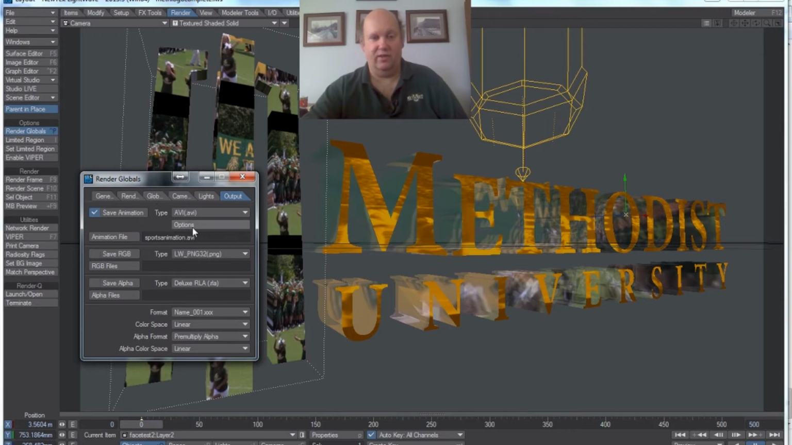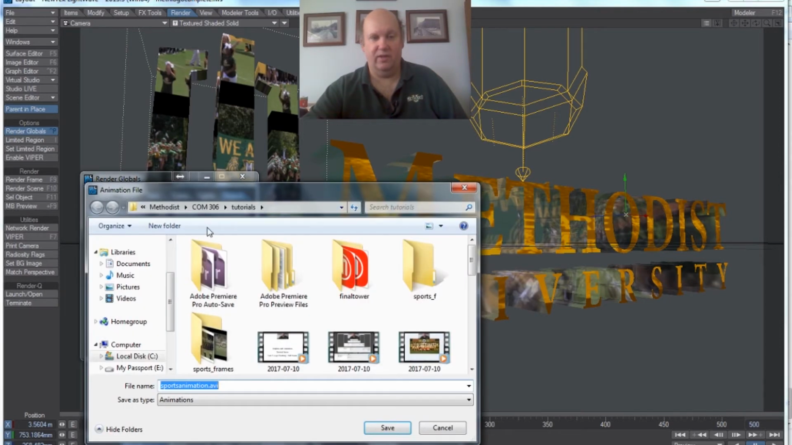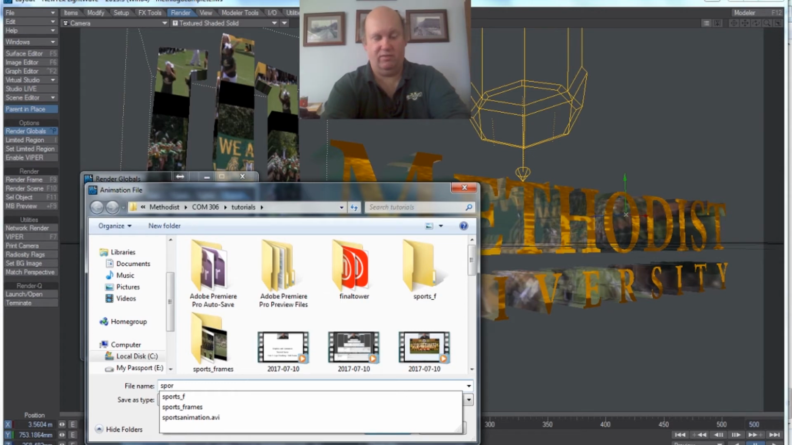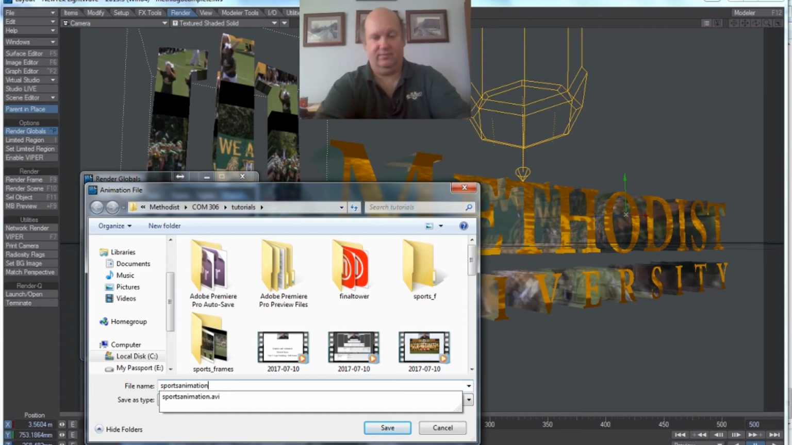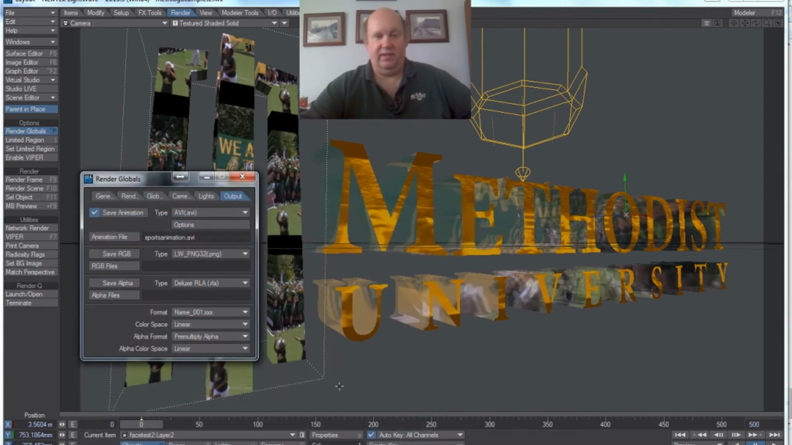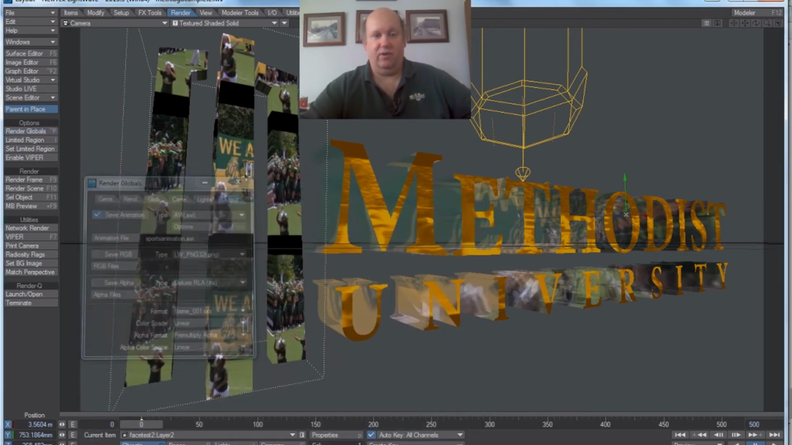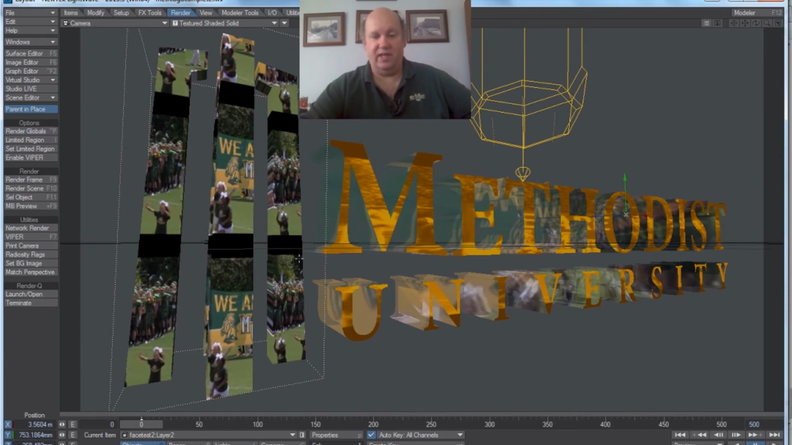And so then finally what you want to do is save the animation file, in which case we're going to call this sports animation. And then when you've done this, all you have to do is hit the F10 button, not the F9 button. The F10 button will then begin making the animation. And it will do that by basically rendering every frame in the animation until it has a completed movie.